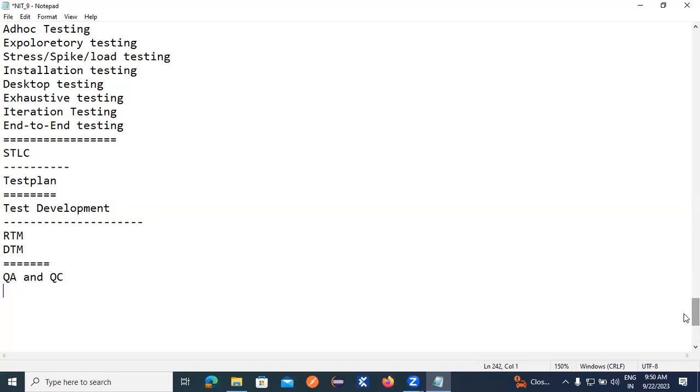Clear? The next one: every requirement scenario, have we covered it or not. Third point: every requirement scenario is available in the test plan. The test plan related all test cases is there or not in the test case document. This is the requirement. This is the test plan. This is the test case document.